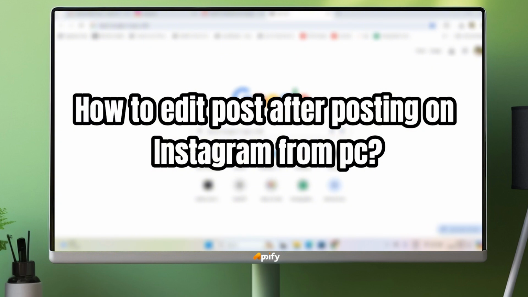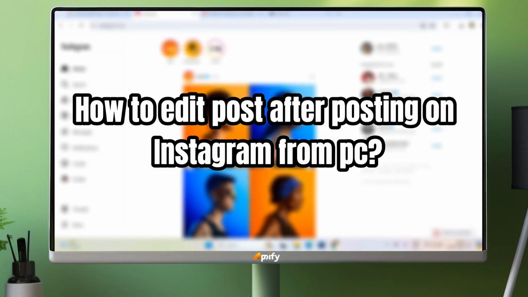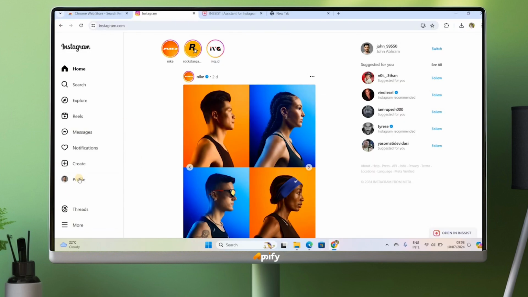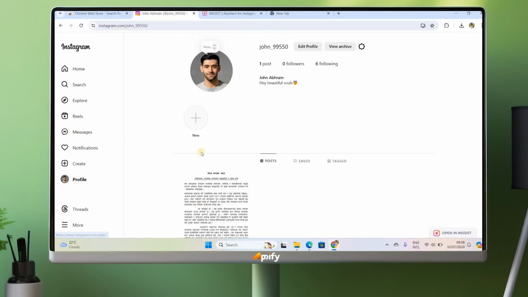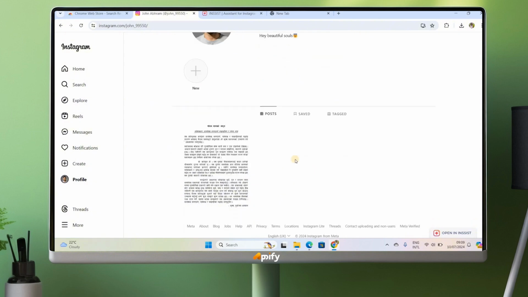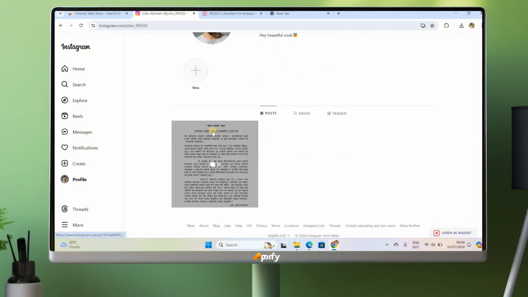So today in this video I'm going to show you how to edit a post after posting on Instagram from PC. Now to get started, let's open a web browser and log in to your Instagram account. Now go to your profile page by tapping on profile, and so here you can see your post.